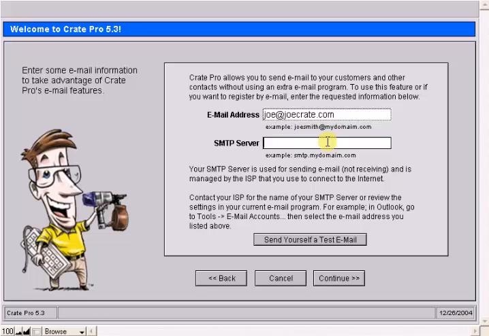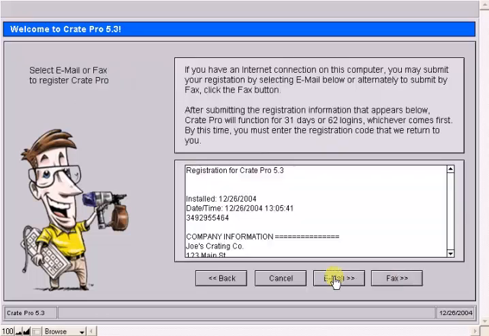So let's go ahead and set up our SMTP server, and we'll say it's smtp.joecrate.com. And from here, we'll go ahead and continue again. Now we can select from here if we want to register CratePro via fax or email. In CratePro, registration is required to receive an activation code to make sure that CratePro keeps working beyond the initial 30 days or so. We could send the registration via email if we set up our email.